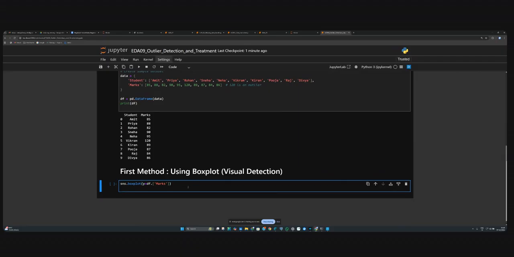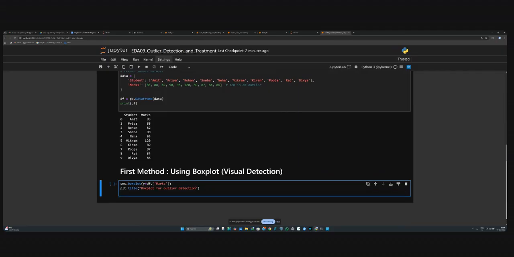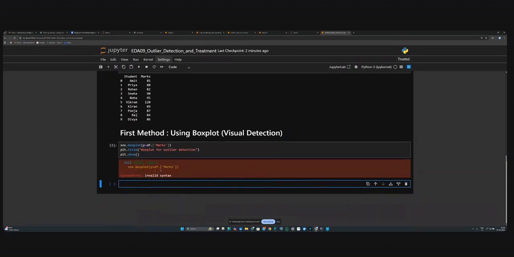Then I will give a title here, plt.title, and I'll just give a random heading called box plot for outlier detection. And then plt.show. These are the standard commands. Okay, run this. So it says df dot, okay, no dot. Sorry, it is like this.